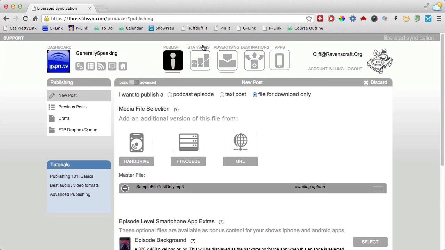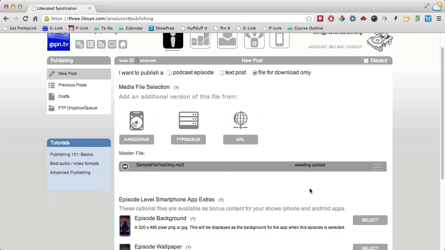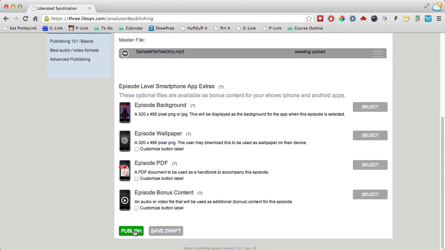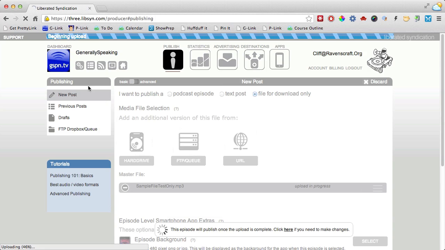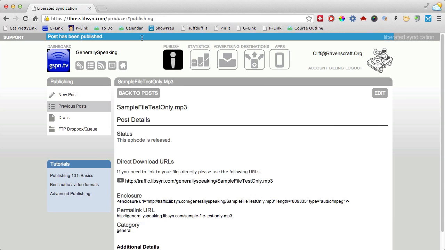So basically what we've done is we hit the publish button, we hit new post, basic, file for download, click the hard drive icon and choose the file, click the open button, and it'll say awaiting upload, scroll down, and then just hit the publish button. And now you'll see that it says beginning upload. Now of course, it's going to take a little bit longer if your file's bigger. I just chose a really tiny file.